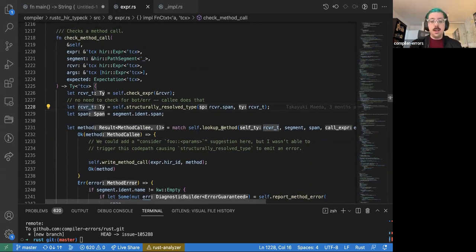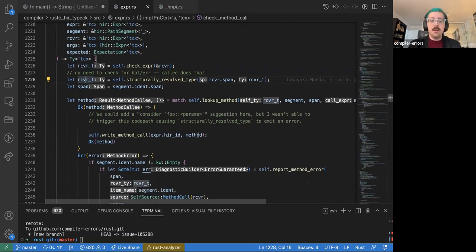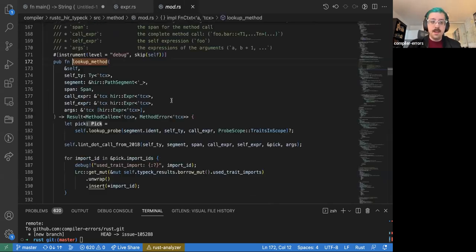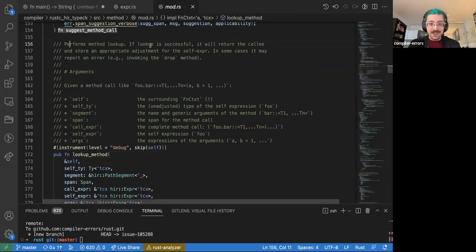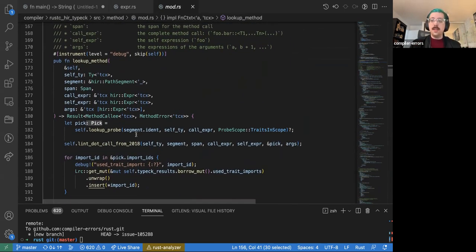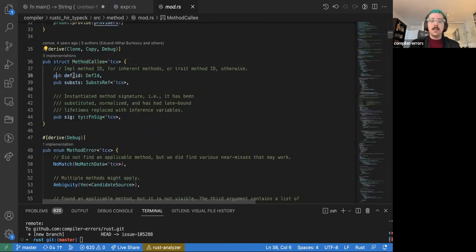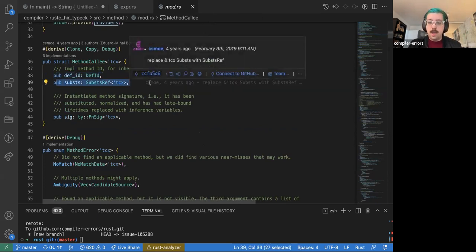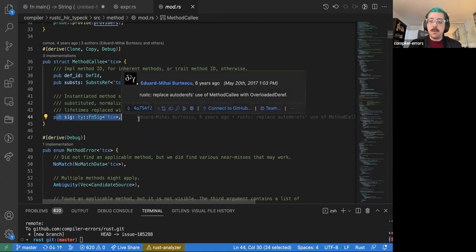And we go into the meat of the method call, and we call this method called lookup method. So lookup method performs method lookup. It basically takes all the same input things that we gave it, except in a different order with a bit more stuff destructured. But basically it performs the looking for a method, assembling all the things that we could possibly call, choosing the best one and confirming it, and basically equating all the types and returning back this method callee, which is basically just the def ID of the thing that we're calling, the substitutions that we have on the method call, and the signature that we expect this method call to have.